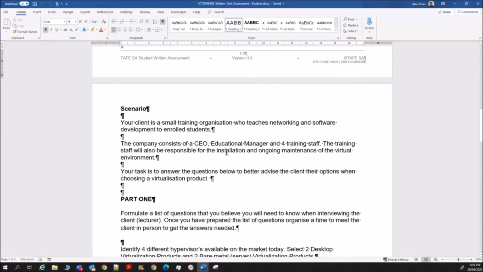And they want to... the training staff will also be responsible for the installation and ongoing maintenance of the virtual environment. So basically that's the client, okay? In this scenario, you work for our company called IT Works, and this is a company that's come to you for a solution to their challenges. Part of this is to actually work out what they need, how their work is done, so you can come up with the best solution for them. Okay. Oh yeah, 100%. Okay, good.